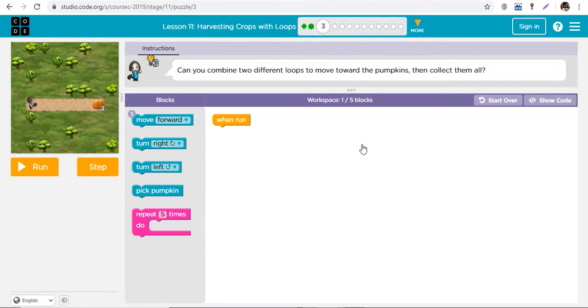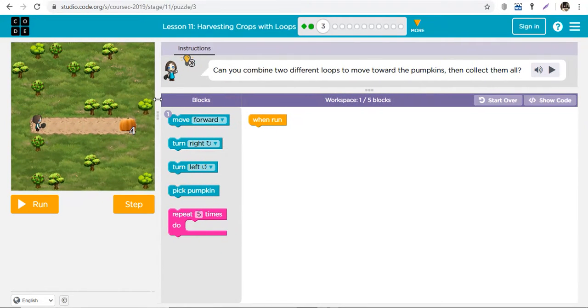Okay, now the harvester needs to travel a little distance before picking up the pumpkin. How many steps does she need to go? 1, 2, 3, 4, and 5. So the harvester needs to go 5 times before picking 4 pumpkins. But look at this, we can only use 5 blocks of code.